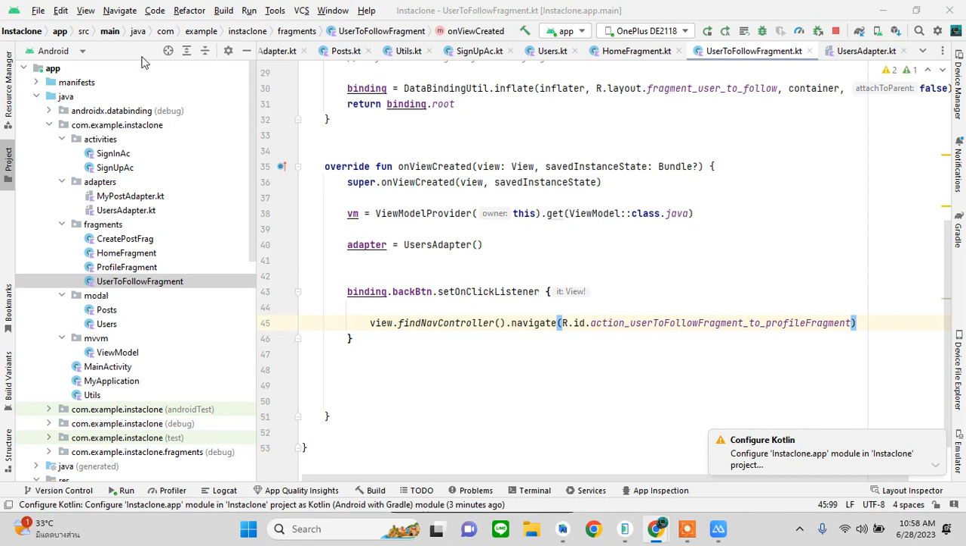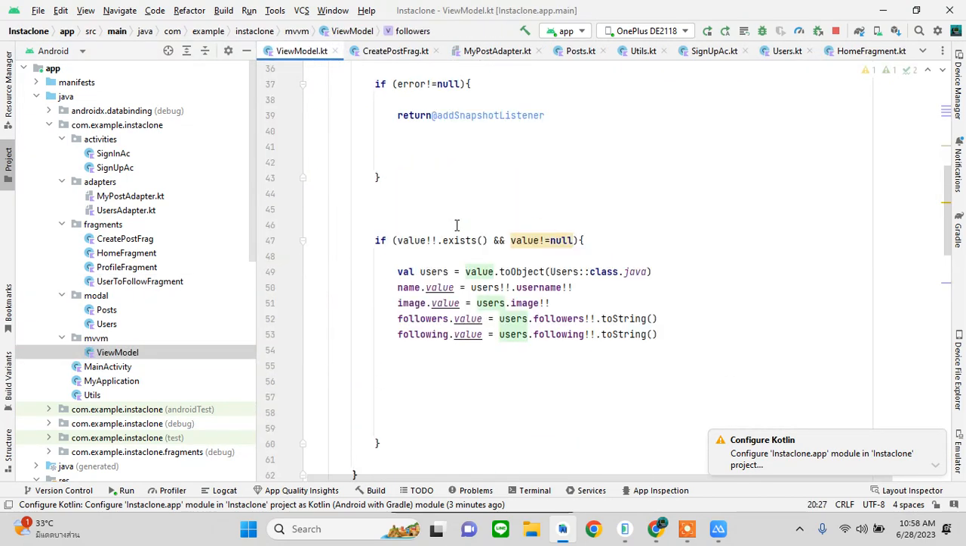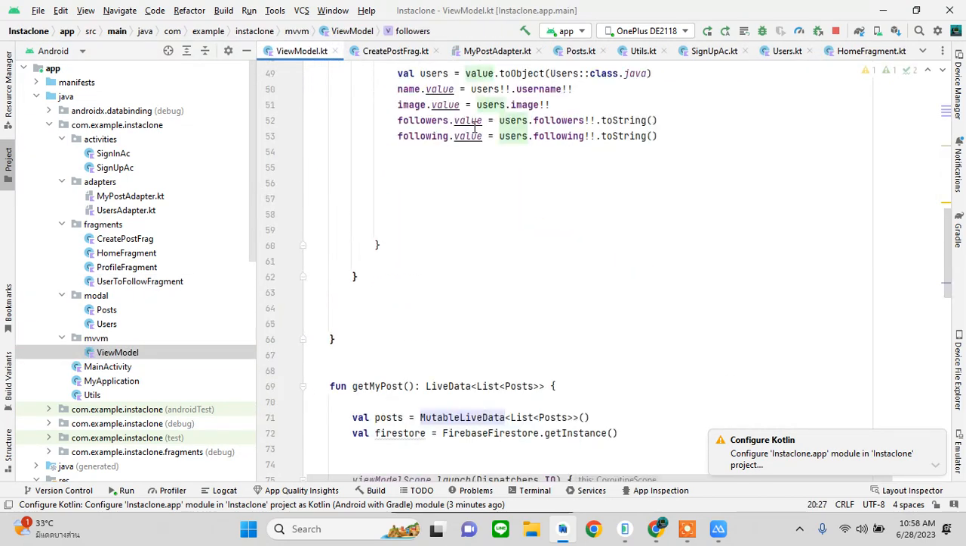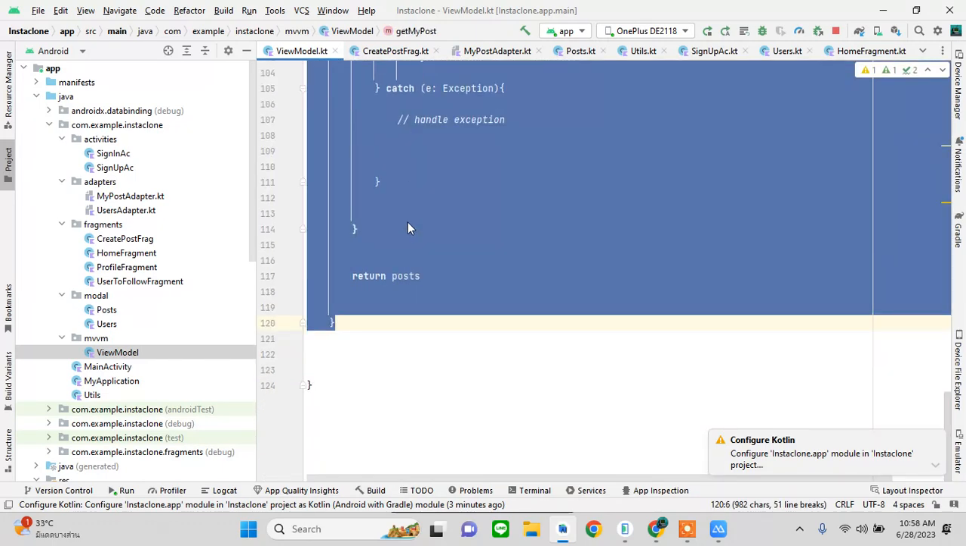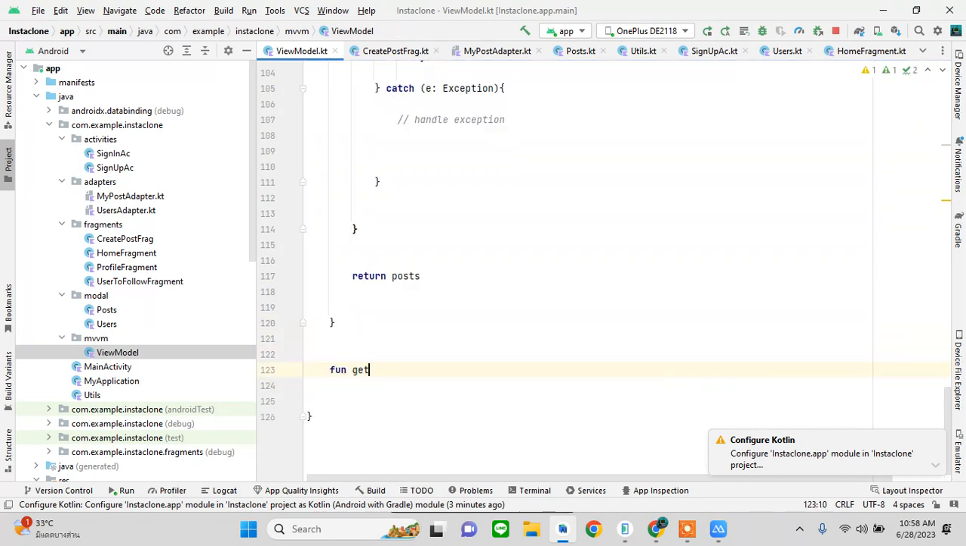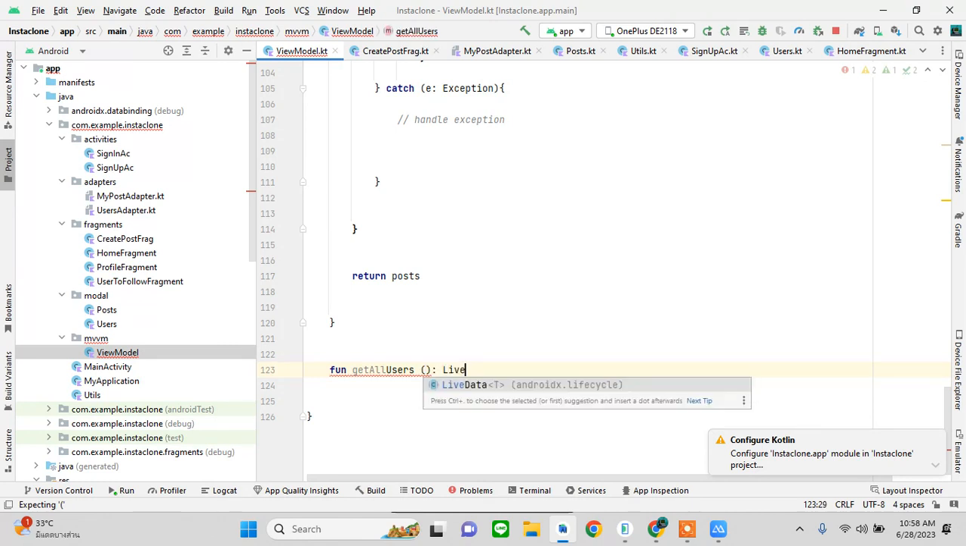Now in the view model we have to do the work, and let me just go back to the view model. Okay, so we have the current user and we have the post, and now we will just create another function get all users, and this also returns the live data list of user class.